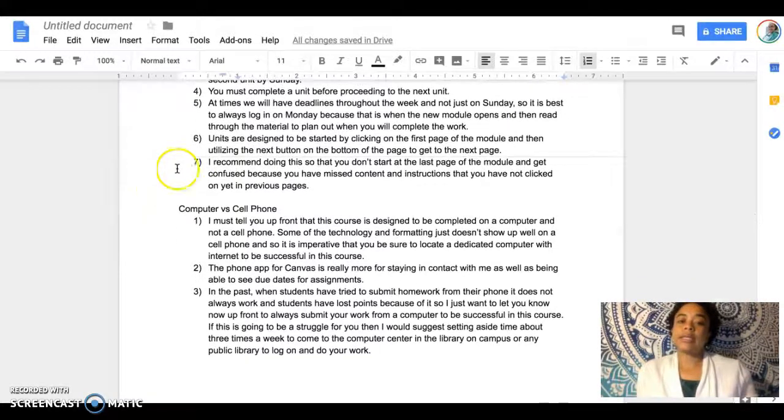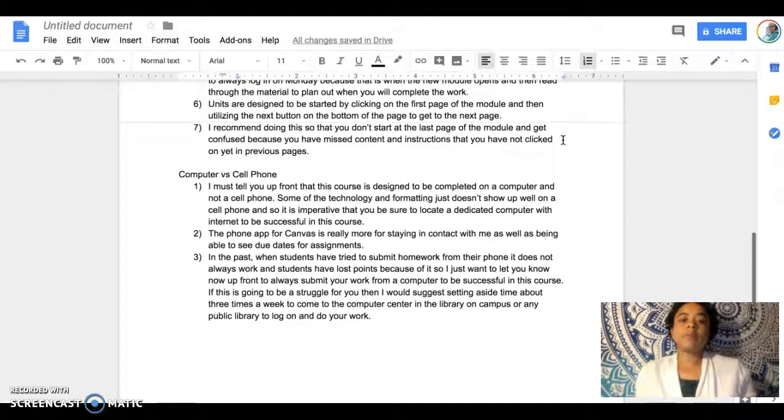Units are designed to be started by clicking on the first page in the module and then utilizing the next button to get to the next page. It'll be at the bottom of the page. I recommend doing this so you don't start at the last page of the module and get confused because you missed content and instructions that you have not clicked on yet.